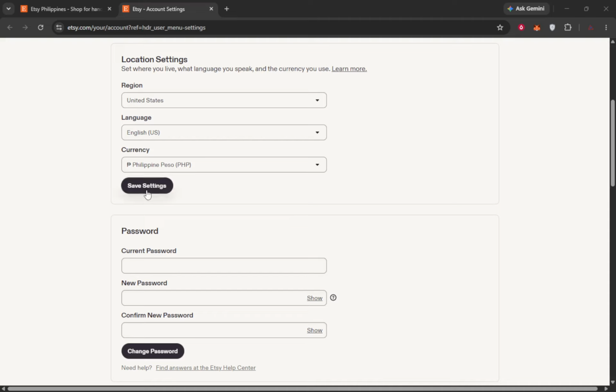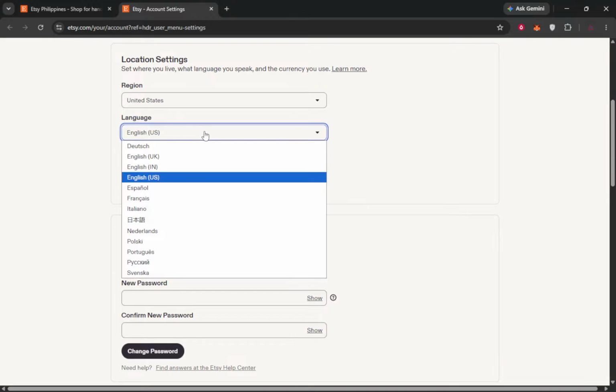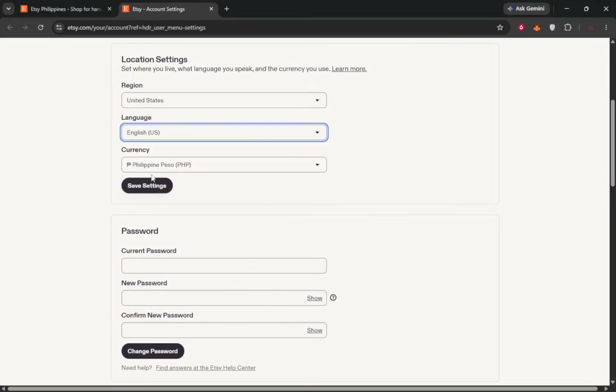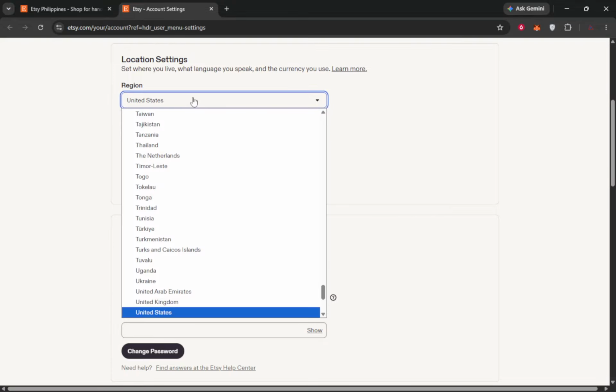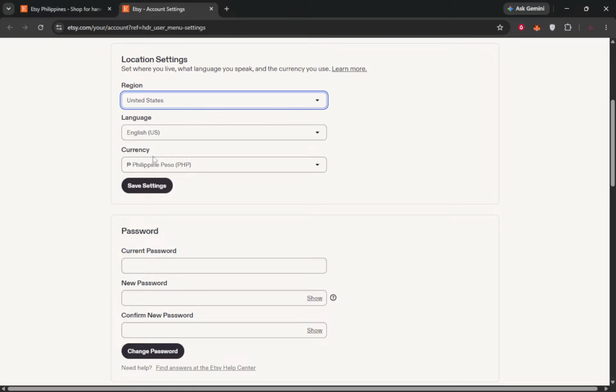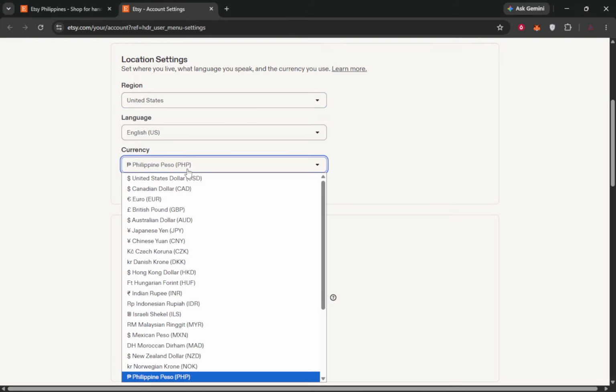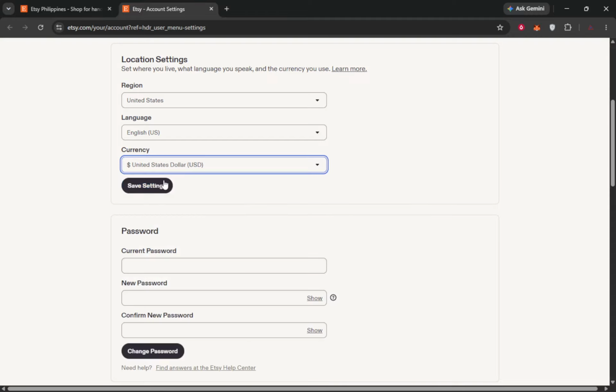You can also change your region, currency, and language using the menu at the bottom of any Etsy page. This is a handy feature that allows you to adjust these settings without navigating through multiple pages. If you prefer a more streamlined approach, this option is worth considering. It's especially useful if you frequently shop from different regions.